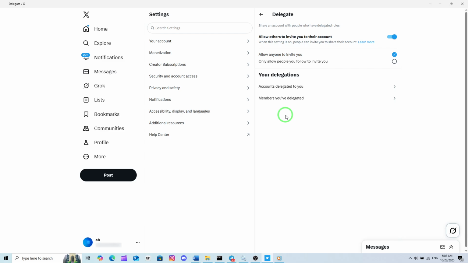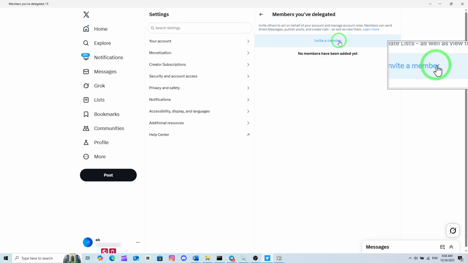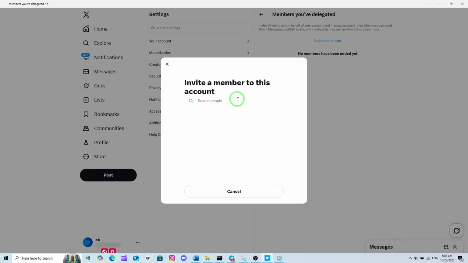You'll see an option labeled Members You've Delegated. This area shows all the people who currently have permission to help manage your account. To add someone new, click on Invite a Member. A field will appear where you can type the name or the @username of the person you'd like to delegate. Make sure you enter it correctly so your invitation goes to the right person.